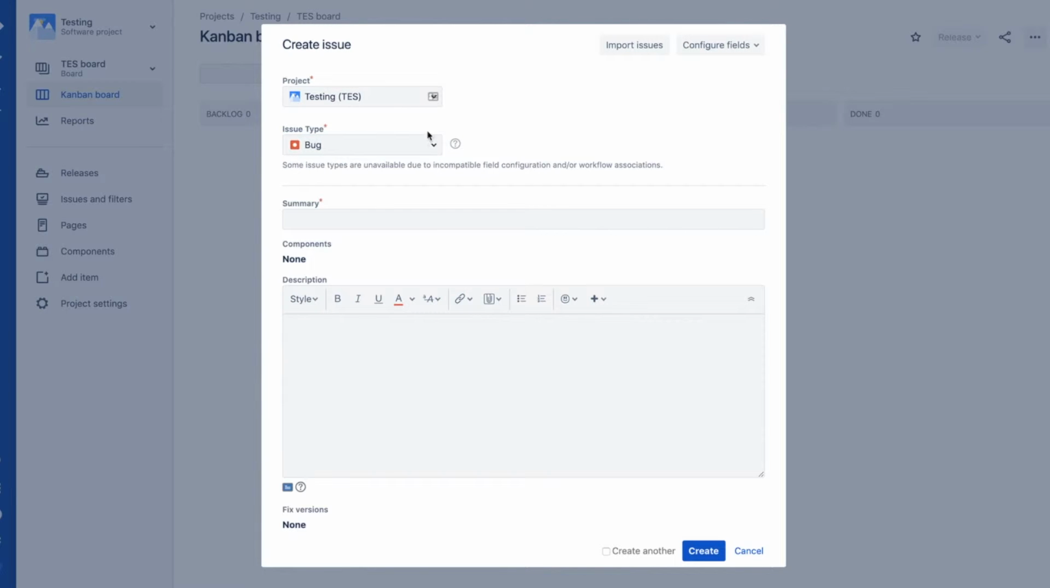So let me first select a bug here, since we are seeing Jira as a bug tracking tool, and give the summary of the issue over here.